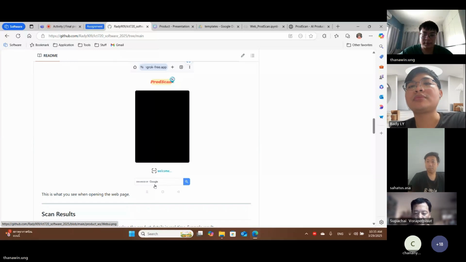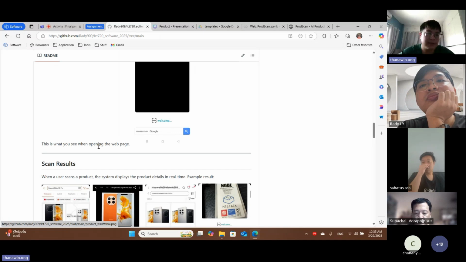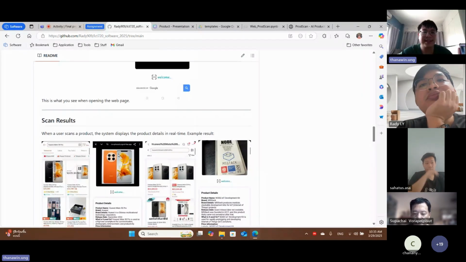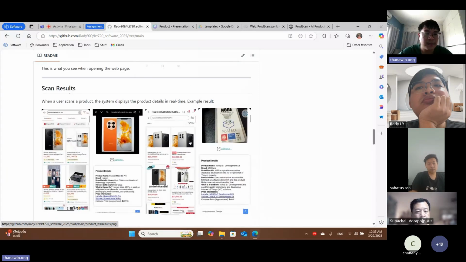So I start scanning like this, and when we start scanning, it will display a result. And this is a search bar where we can enter the result to pop up a web page so that we can find more products without having to switch tabs directly.